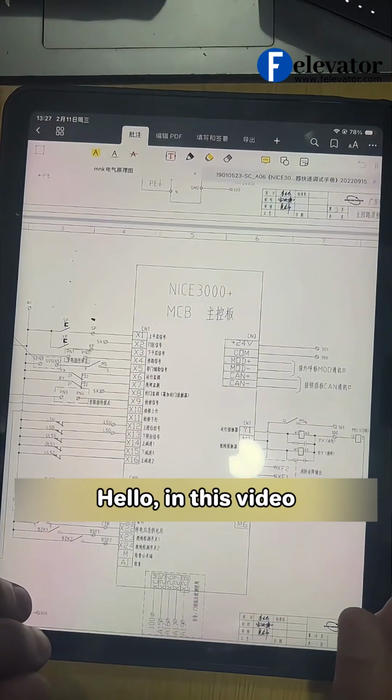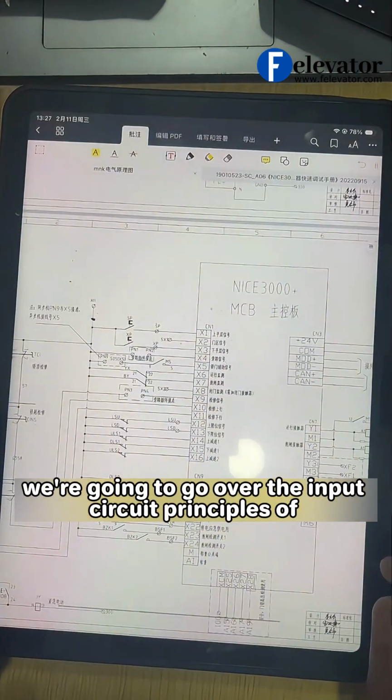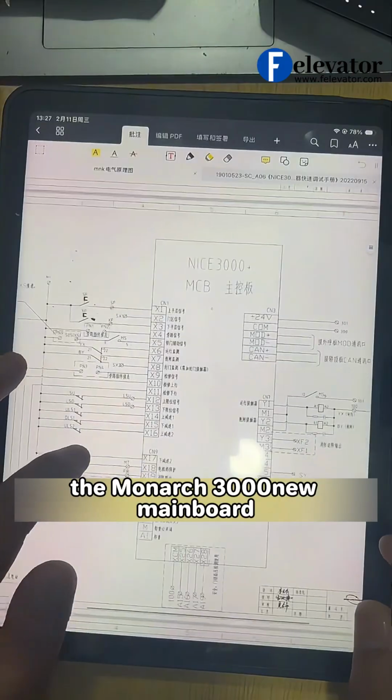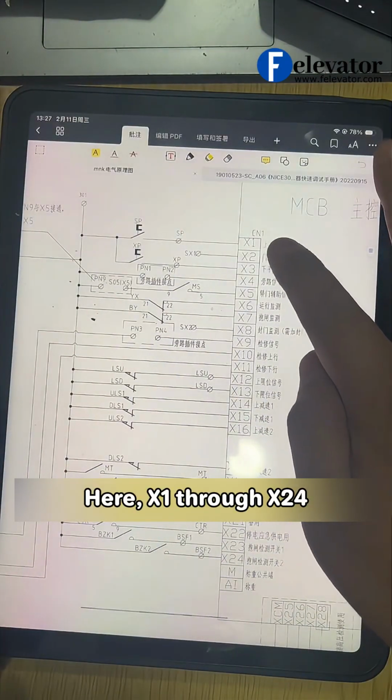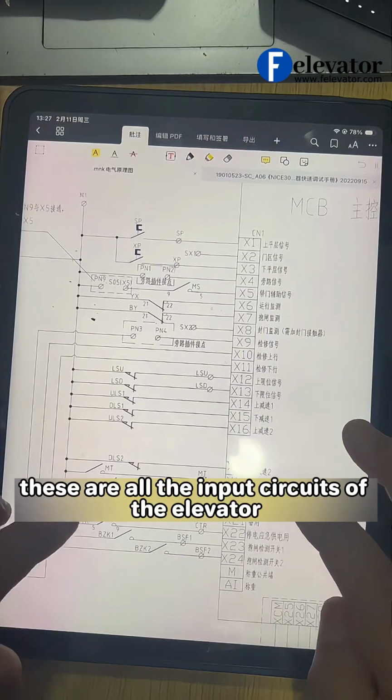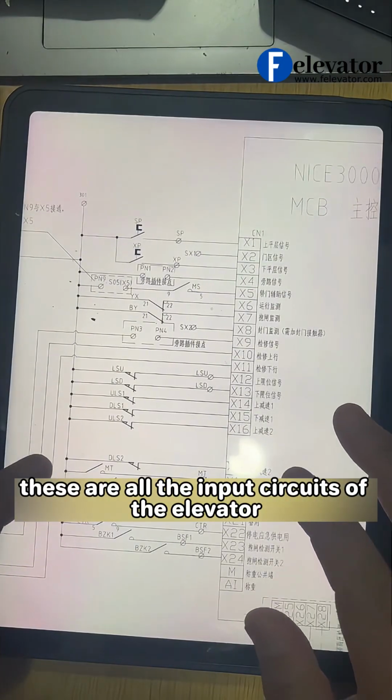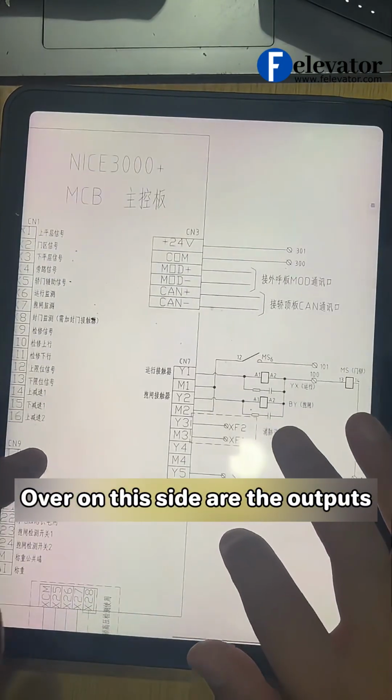Hello, in this video, we're going to go over the input circuit principles of the Monarch mainboard. Take a look at this schematic diagram. Here, X1 through X24, these are all the input circuits of the elevator. Over on this side are the outputs.